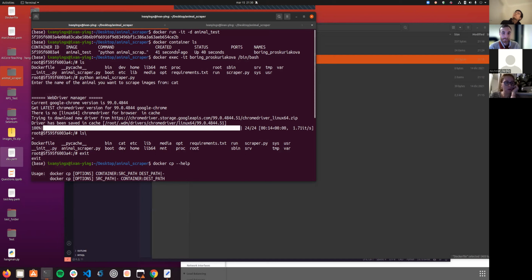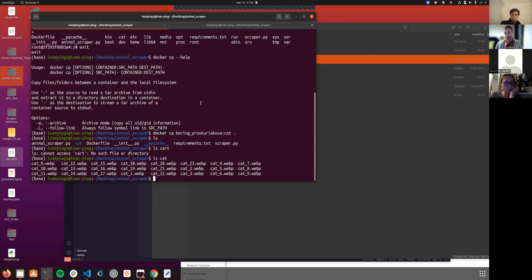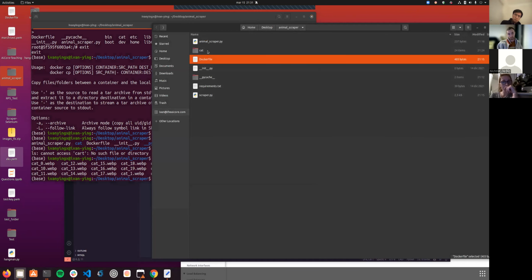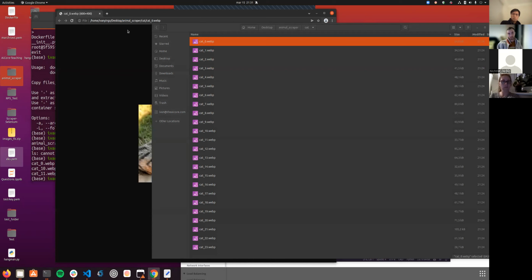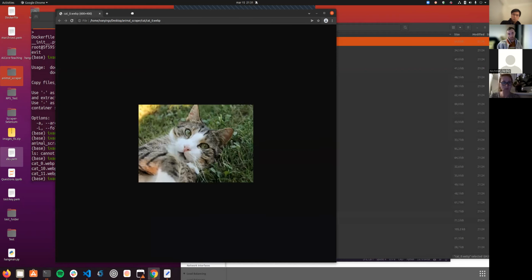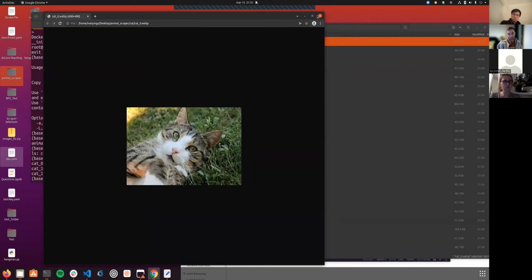Good. Any other question? Yes. Why is the destination a dot? Oh yeah, because the dot basically means current directory. Here, I'm telling it, all right, copy that in this directory. So as you can see, if we take a look at the animal scraper folder, cat is here now. And let's see if it worked. Oh no, I think I put default. Good. Nice one.